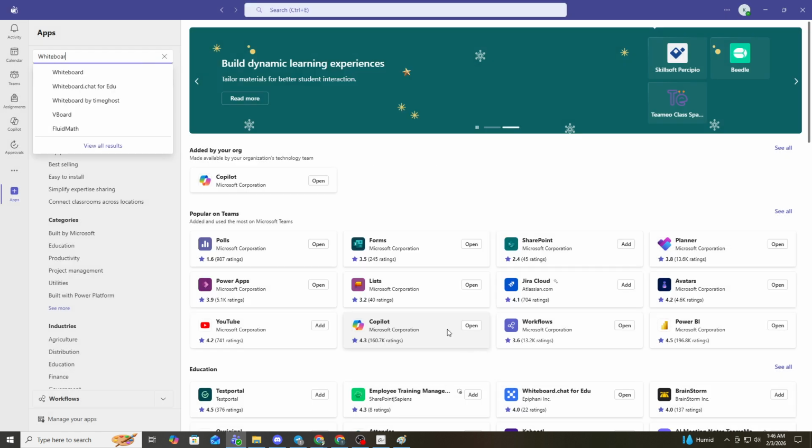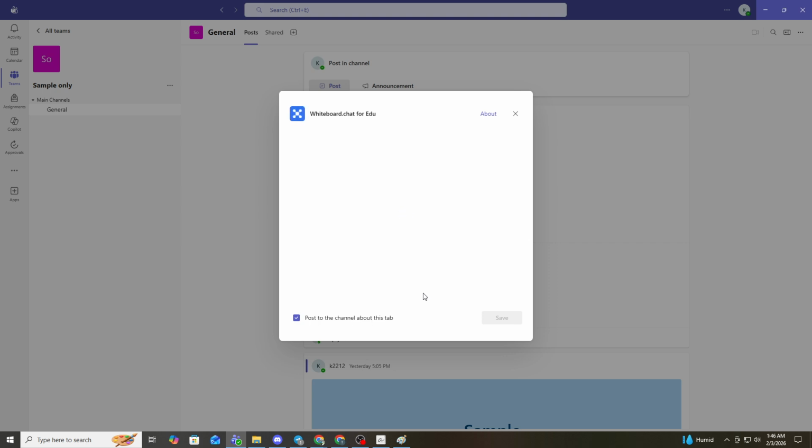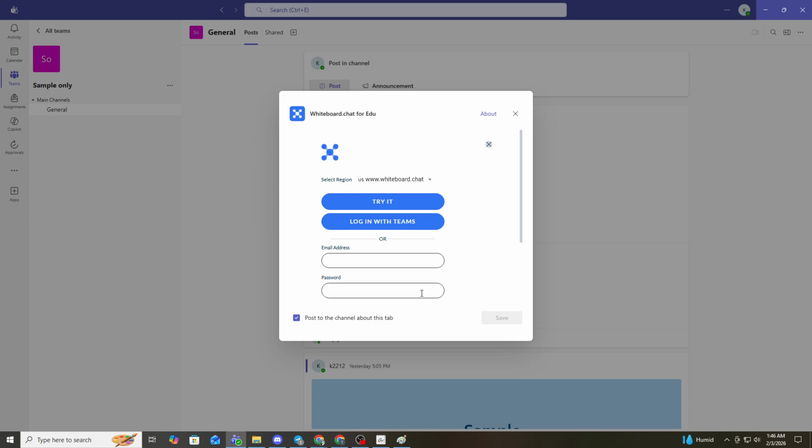After adding the app, you'll usually see it appear as a new tab in your selected channel, or as an icon in the sidebar. Take a moment to explore the app's features and adjust any settings if needed. And that's it. Adding apps in Microsoft Teams is a great way to streamline your work, collaborate more efficiently, and keep everything you need in one place.